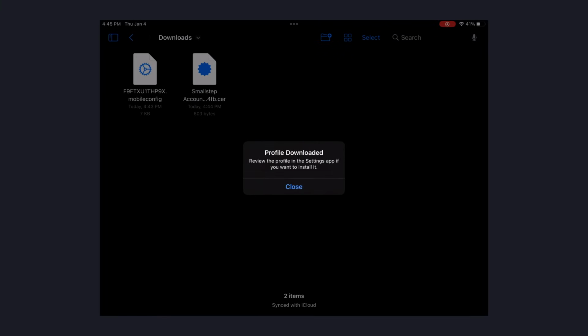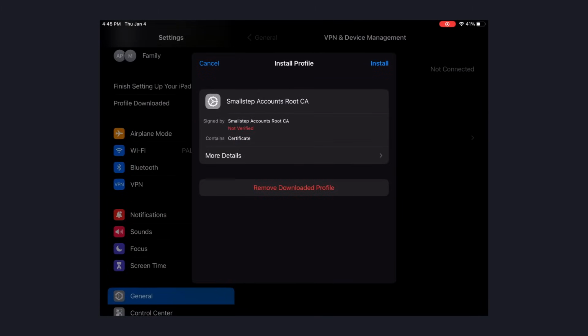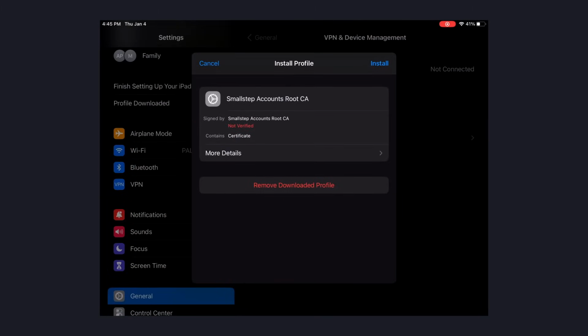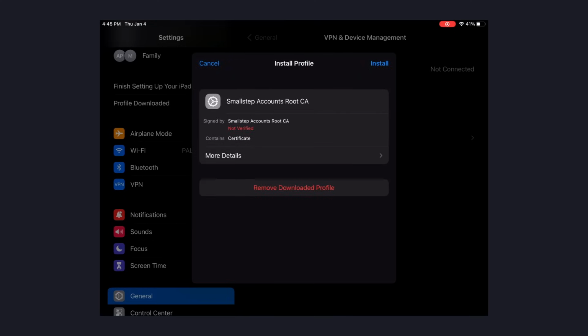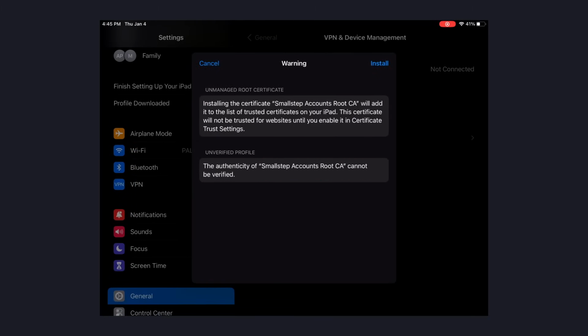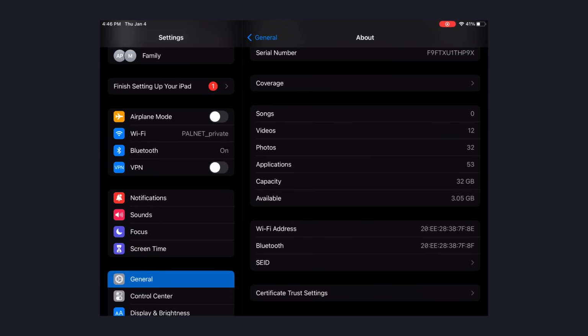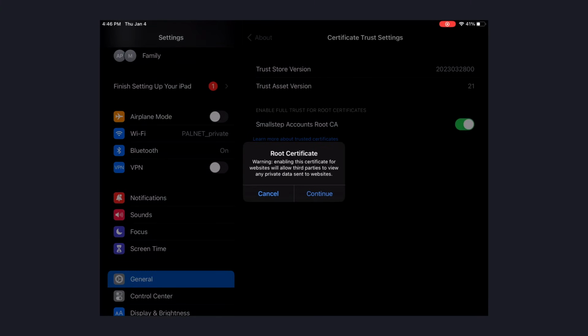So now we can double click on that. Now the profile has been downloaded. So flipping back over to the Settings app, it's giving me the option to install this profile. So it's Smallstep accounts. You can see details, where it came from, and we're going to install that. So this will add the root certificate from our Smallstep certificate authority to this iPad so it can trust things. If you're curious later, you can go to General, About, and scroll down to Certificate Trust Settings. And your new root should show up here, and then we can enable it.